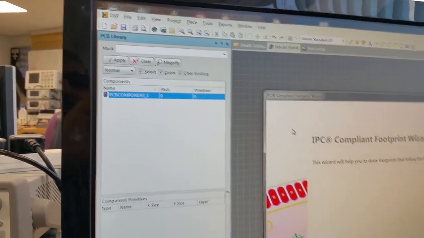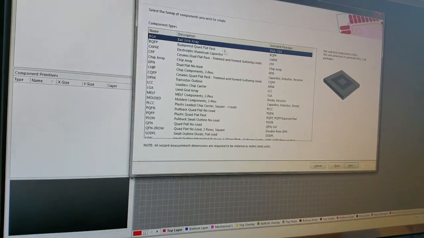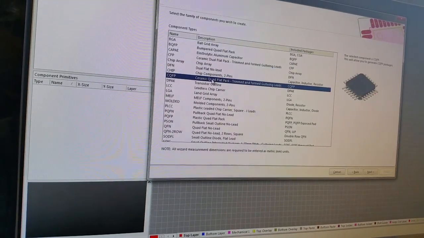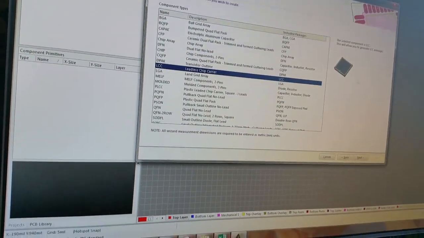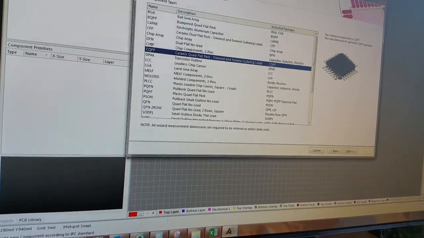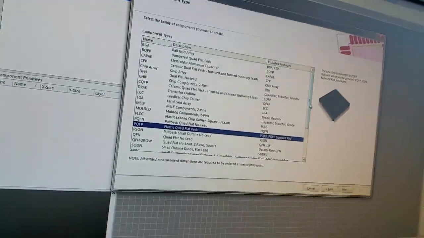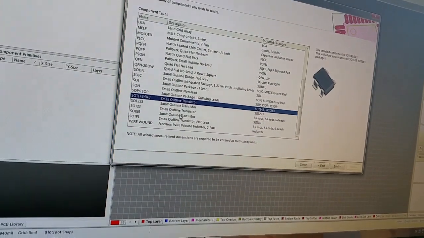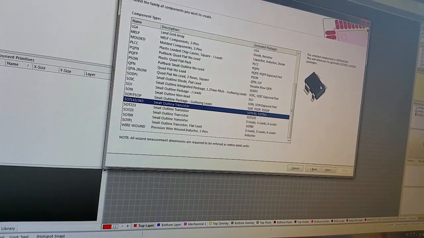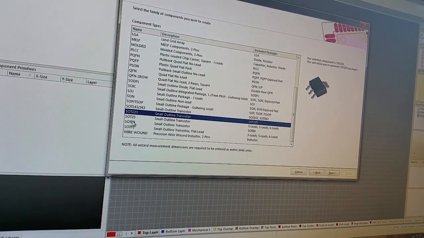From this wizard, I will go to next. You will choose the type of footprint you need to design. These are the packages, and there is a picture for every package showing the shapes. So let's say we need something like that, for example. We have 4 legs.